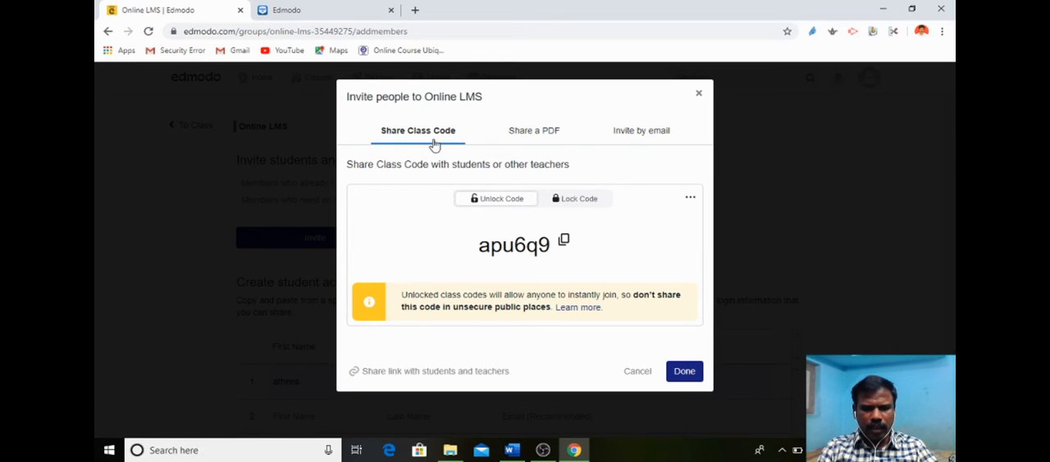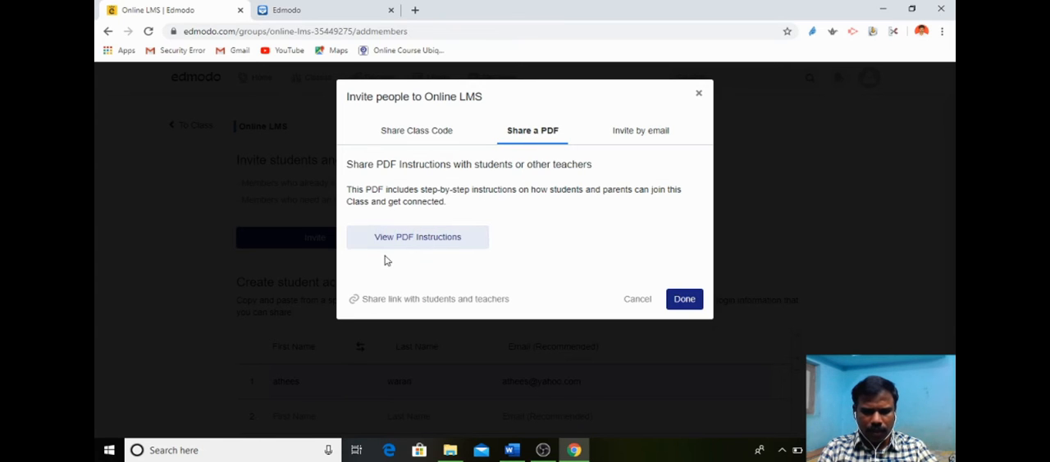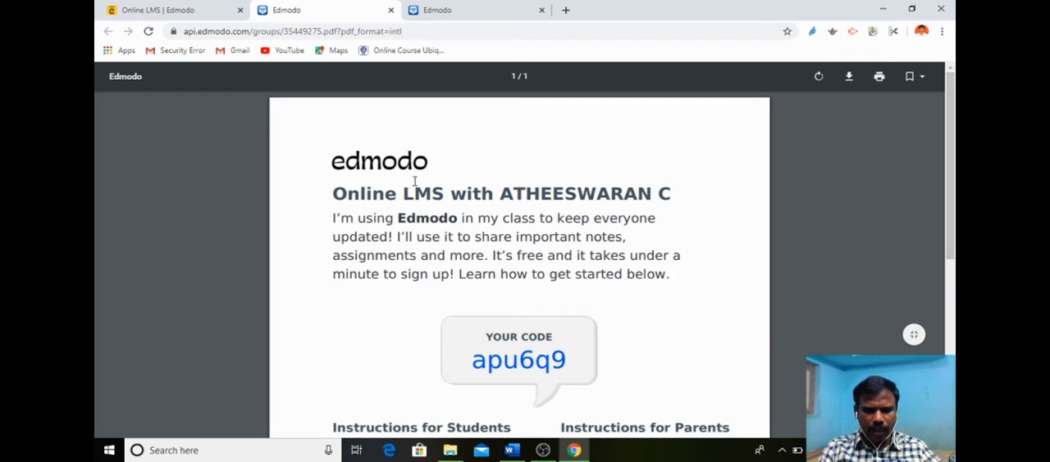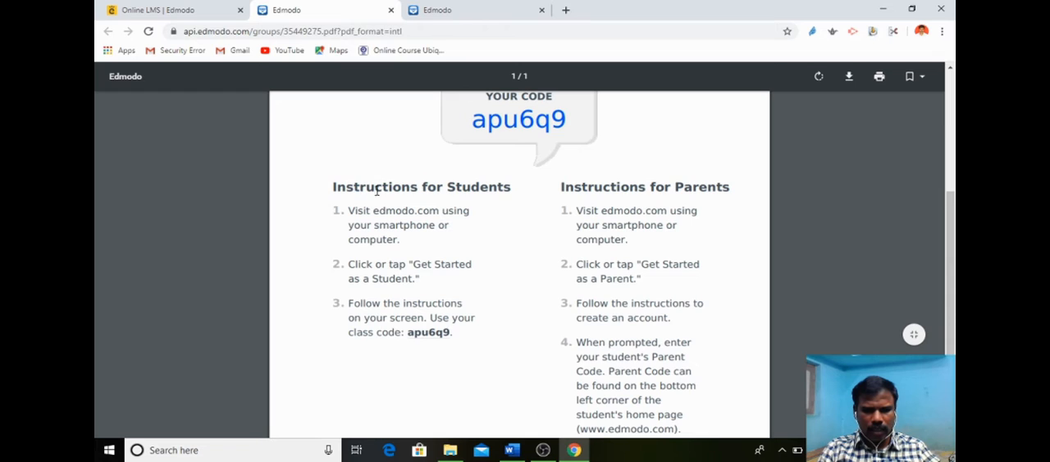It will send either a share code, this is a class code, shared to the particular email, or you can share the PDF. If you see the PDF, you will get all the details about the particular class and what the student has to follow, and the instructions for parents. All these things will be displayed in the PDF instruction file. It is getting ready. Now you can see Edmodo online LMS, who the teacher is, and the class code, and here you can see instructions for students and instructions for parents, and these are the instructions they have to follow.